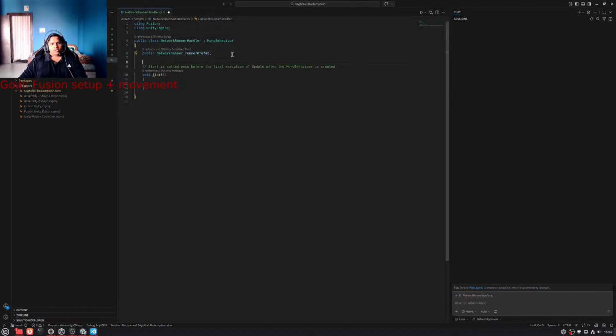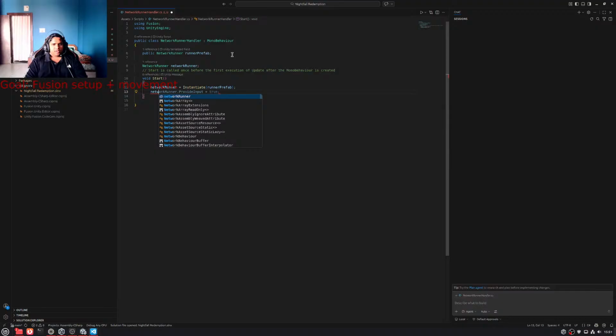Okay, so what you're doing here is network runner, yes, this is what I wanted to do. Then network runner dot name equals network runner. Yep, that's what he did.